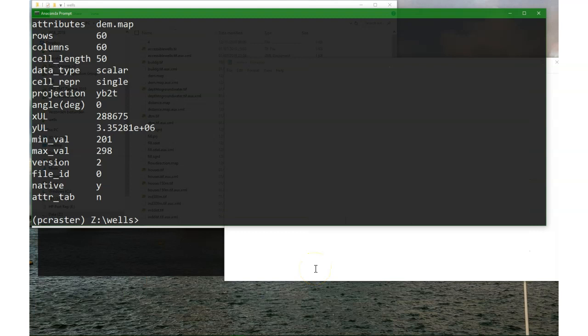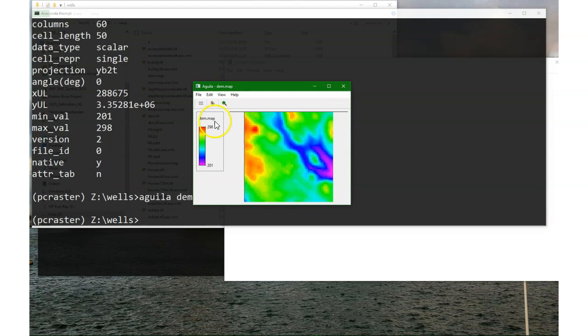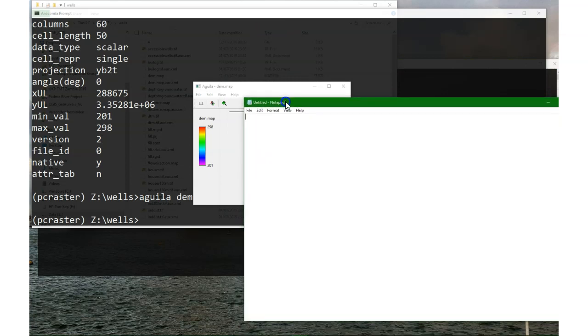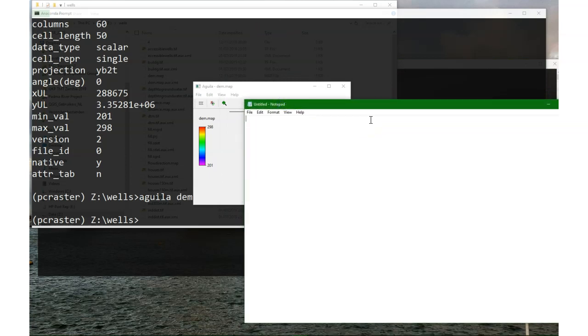In the second example, I have a DEM which ranges its values from 201 to 298. And I want to make classes using a lookup table to classify different ranges of elevation. So what I can do in Notepad is to define these classes. So I can say everything less than 210, but not including 210 becomes value 1.